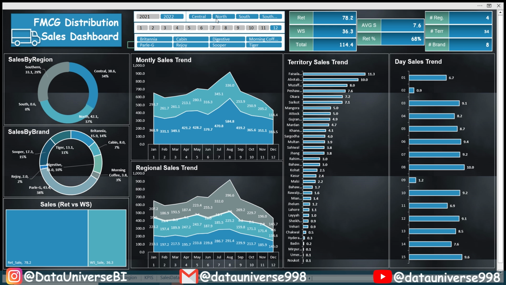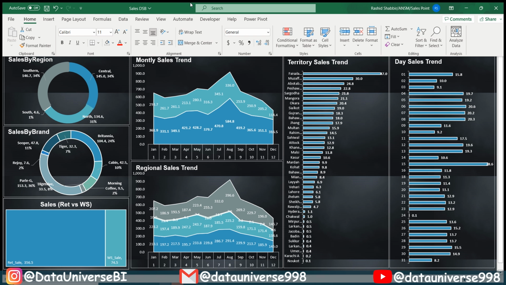In December month 2020, the company sold 114.4. Total average sale for this month was 7.6, and the retail portion was 68%. And there were 4 regions, 34 territories, and 8 brands sold in this month.